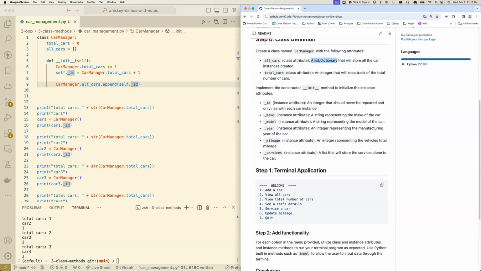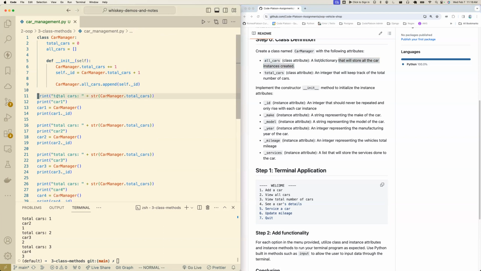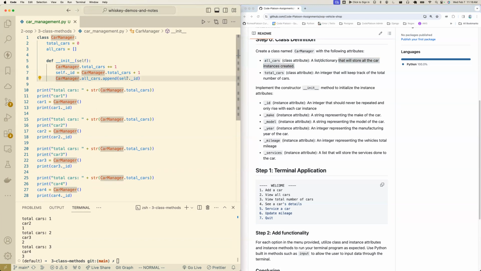So it's asking us to make a list or dictionary, which tells us that this might be a bit of a fancier data structure that will store all the car instances created. So it leaves it a little open-ended. What you have here, by the way, is I think a great prototype and starting point, and also gives us some very testable code, right?